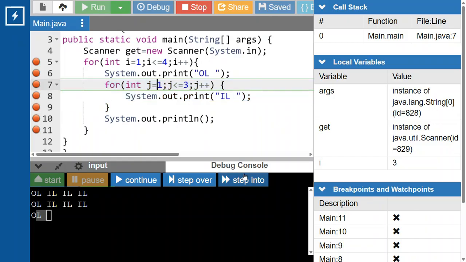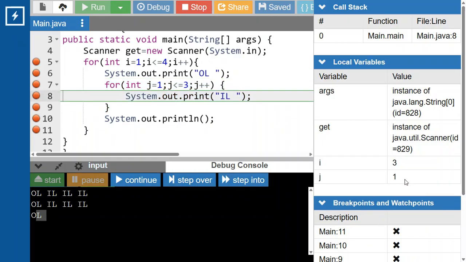So again, J value is 1. Same story. So J is 1. 1 less than or equal to 3. Yes, condition is true. Again, it will enter the body of the for loop. What will be printed? IL will be printed. Can you able to see the output screen? After that, J value will be incremented. Already it is 1. After increment, what is the J value now? 2. So 2 less than or equal to 3. Condition is true. So IL will be printed.